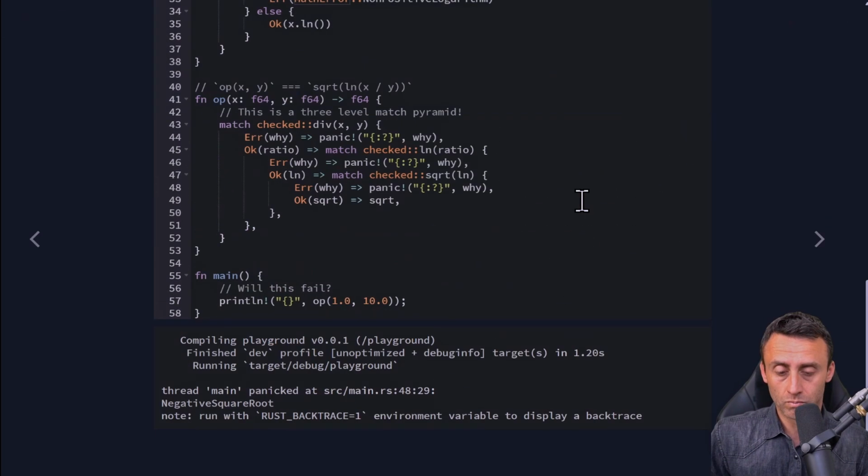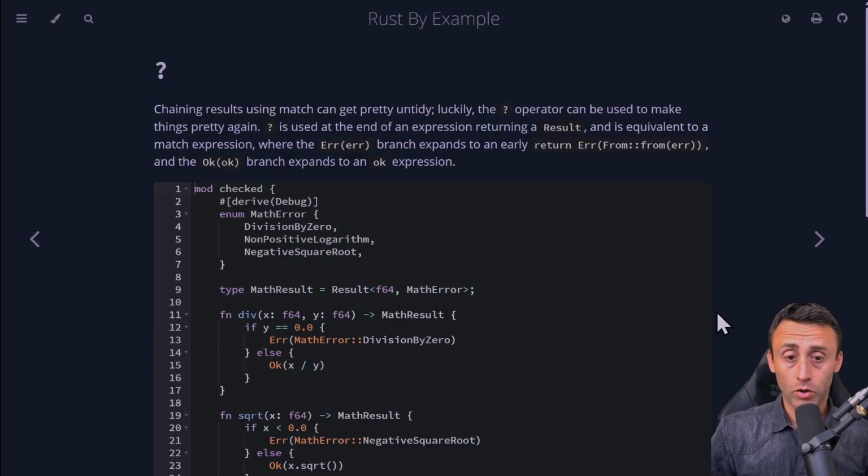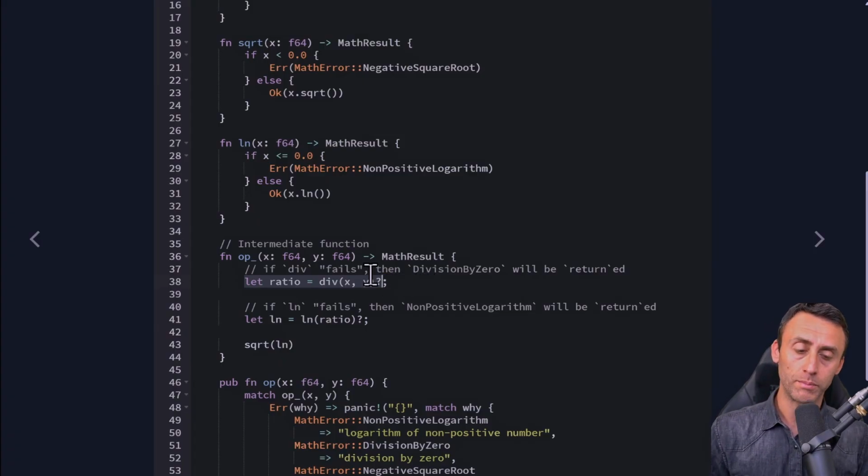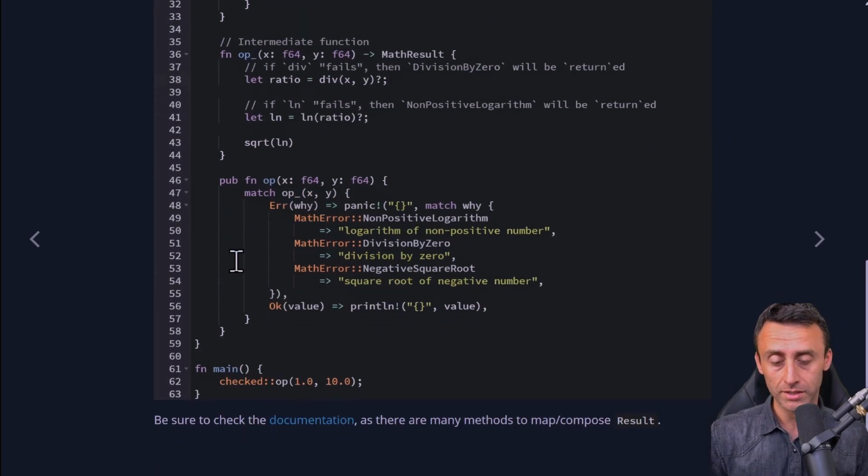Let's try it out. Okay, the question mark operator is useful to make things pretty again here. So instead of having a match statement to handle all the possibilities, we can have this question mark, and this makes things a bit more readable. This is just a matter of readability.